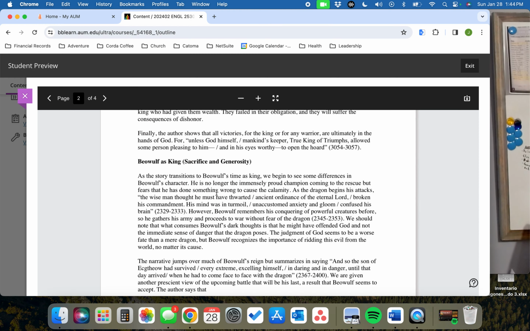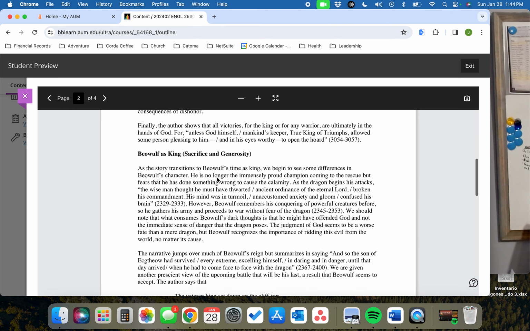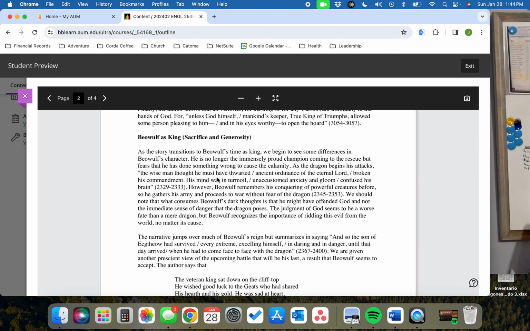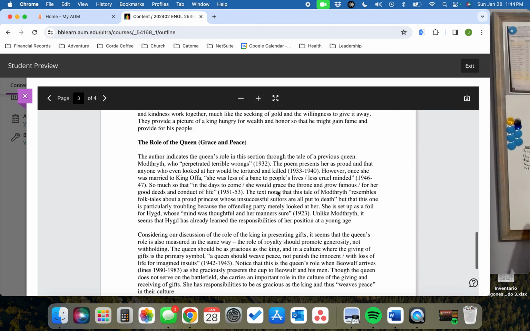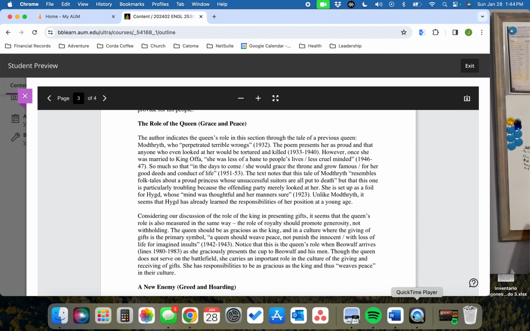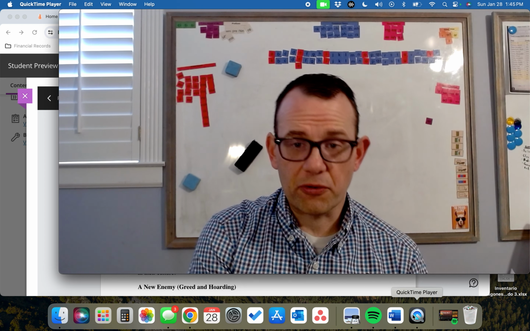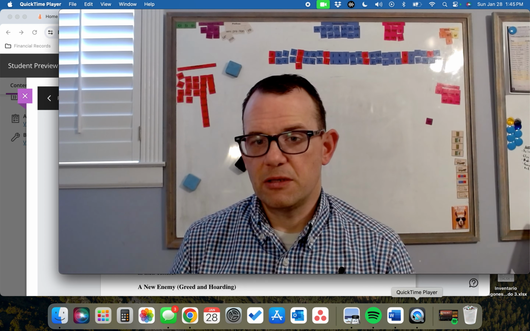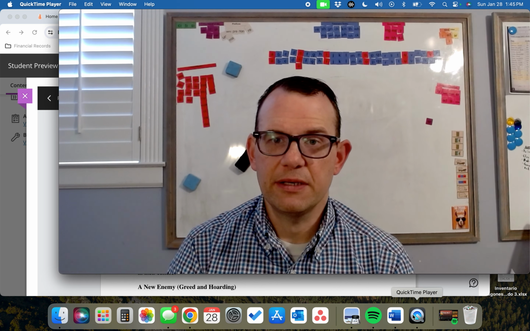So you'll see in these two sections, and I split them out into two sections so that you can see the difference, but that they operate linked together. And that idea of giving extends to the role of the queen. This is something that we saw earlier in Beowulf's earlier tale, but now we see it explained more, or illustrated more, in the person of Queen Hygd.